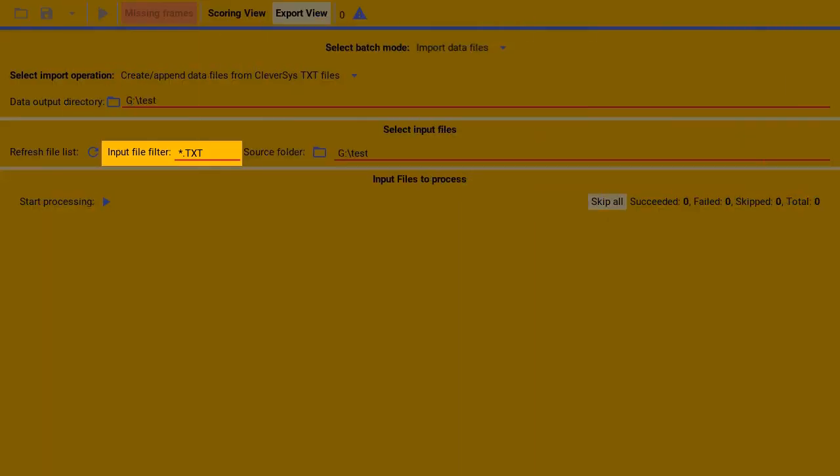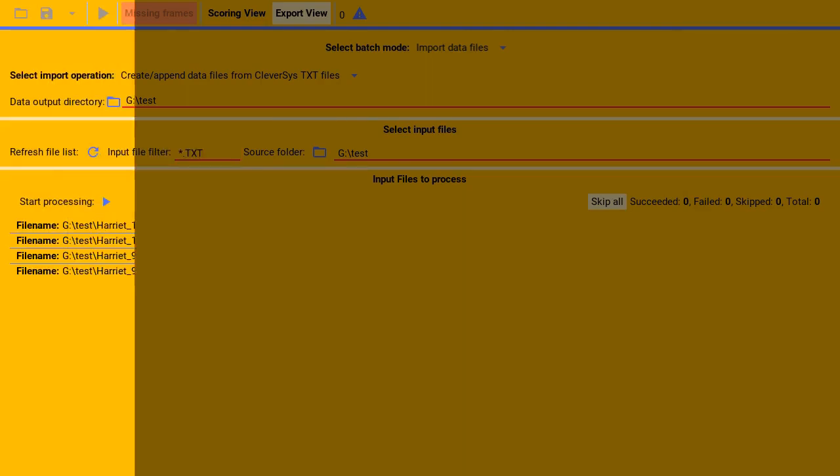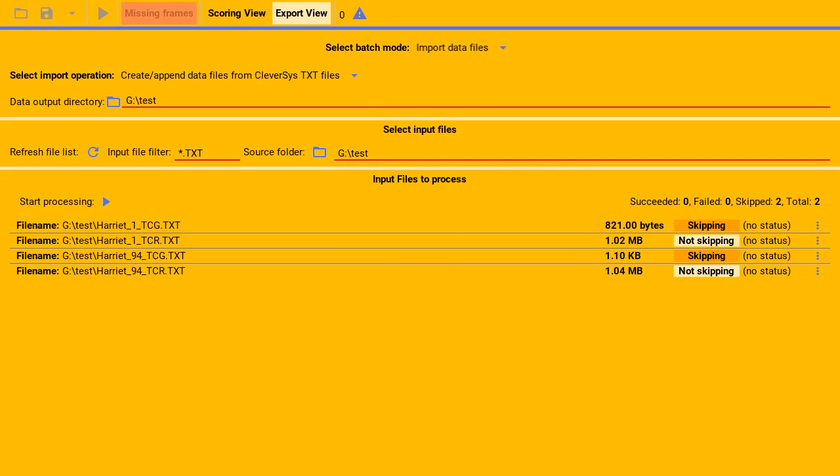Next, select the filter with which to select the TXT files in that directory and subdirectories. The shown filter will only select files that end with the TXT extension. Finally, click Refresh. Glitter will now list all the matched files, and they are ready to be processed as described in the main import guide.